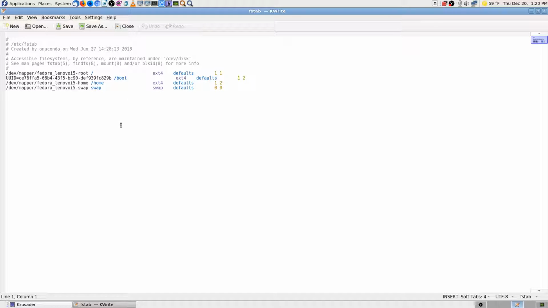They've started dividing things up in different categories. These are config files, and so they put them in different places. Accessible file systems by reference are maintained under dev disk. See the man pages: fstab 5, findfs 8, mount 8, and or blkid 8 for more info. So that might be some of the other files, like findfs and mount, in the newer versions of Fedora.